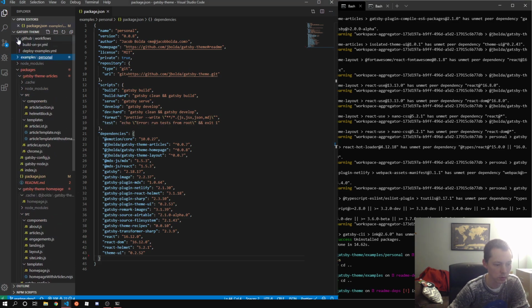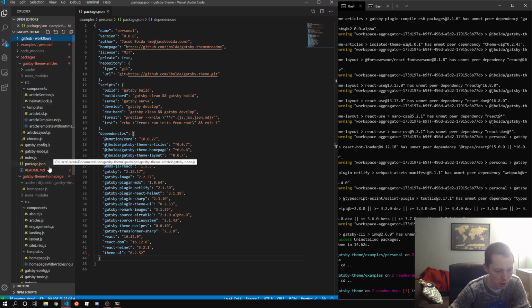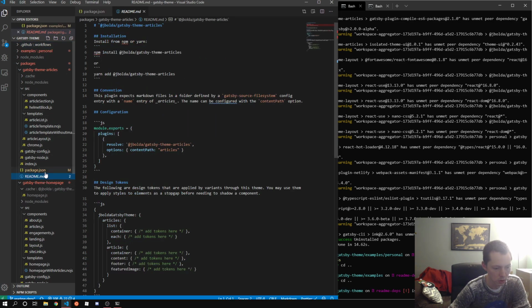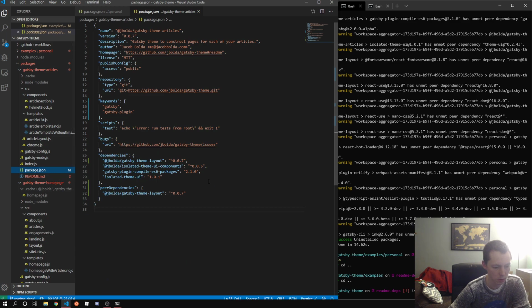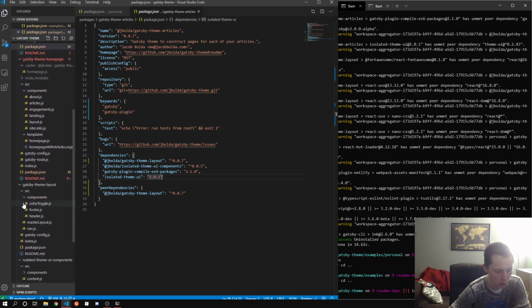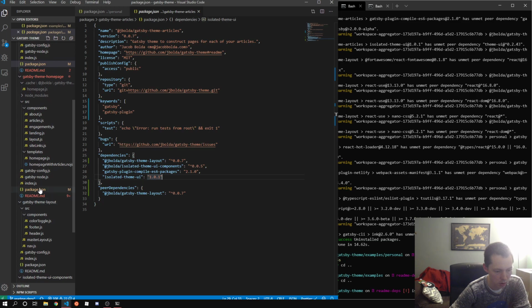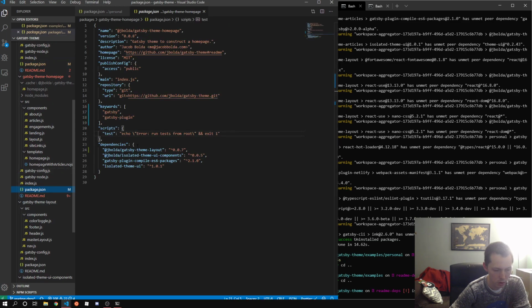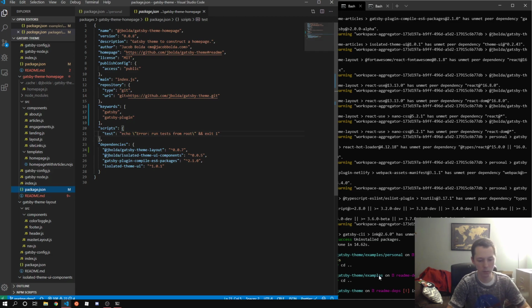Make some of these folders small. So theme articles. Apparently it didn't remove it from there. That's annoying. Let's check. Oh, it isn't both of them. What the heck?